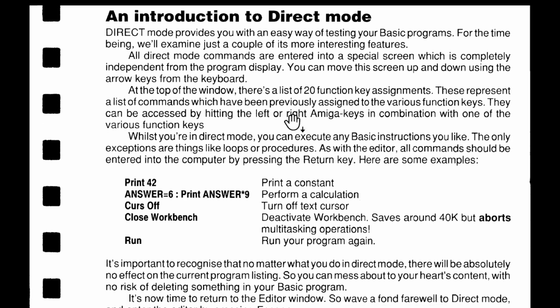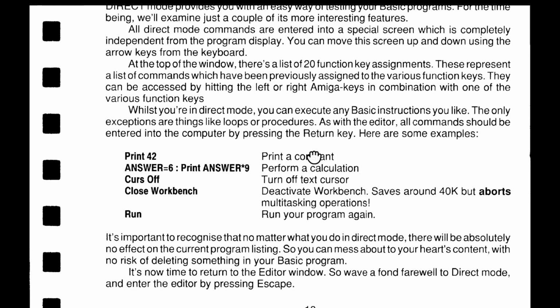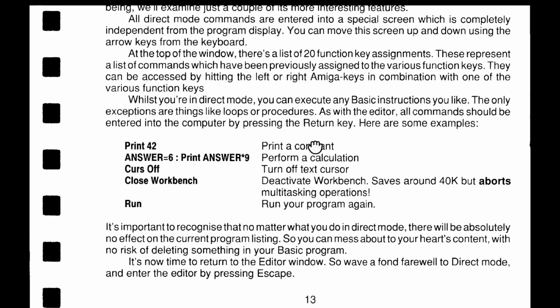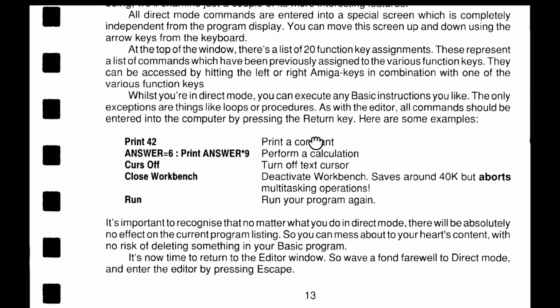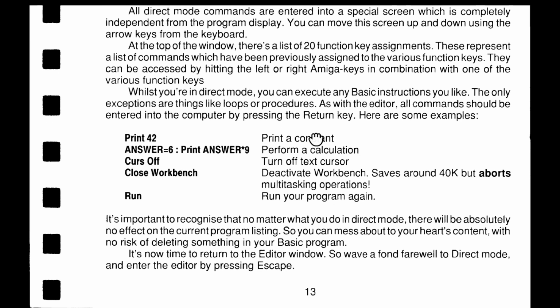An introduction to direct mode. Direct mode provides you with an easy way of testing your basic programs. For the time being, we'll examine just a couple of its more interesting features. All direct mode commands are entered into a special screen which is completely independent from the program display. You can move this screen up and down using the arrow keys from the keyboard.